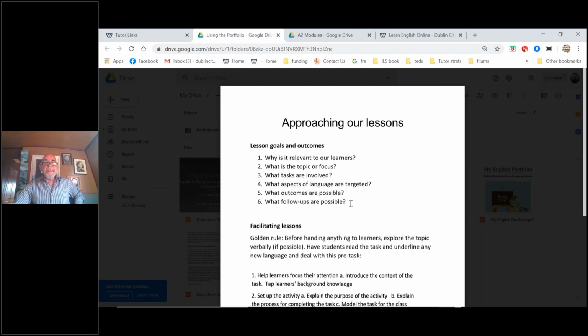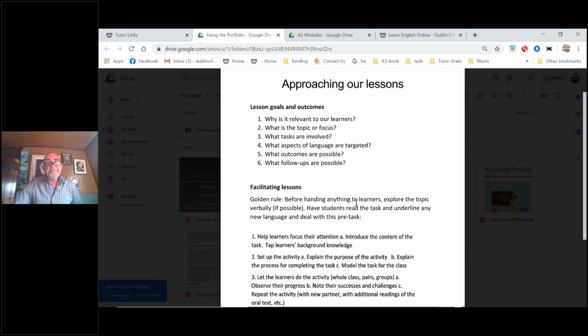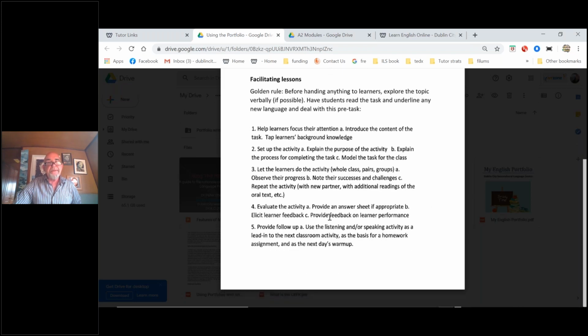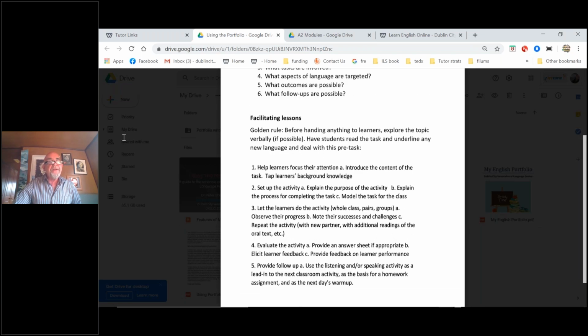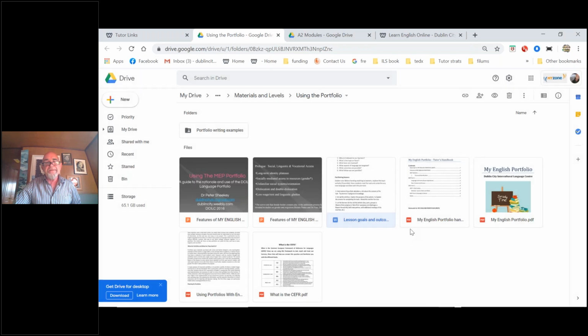When we say follow-ups, we mean maybe it's homework or maybe another task that they may do outside. When you're facilitating the portfolio, there are some guidelines. I think you can read this, I'm not going to go through it, a lot of it's common sense, but that's the portfolio.